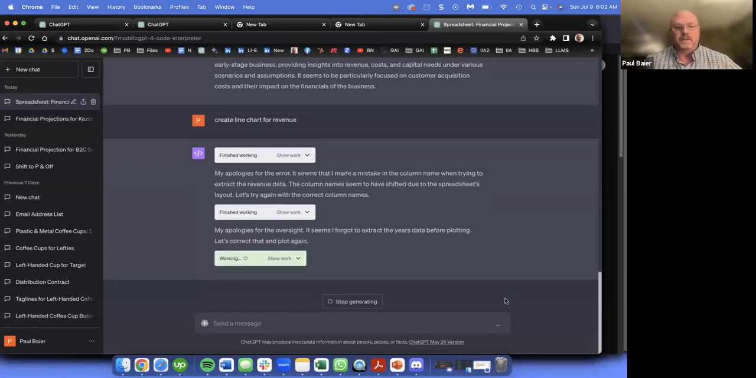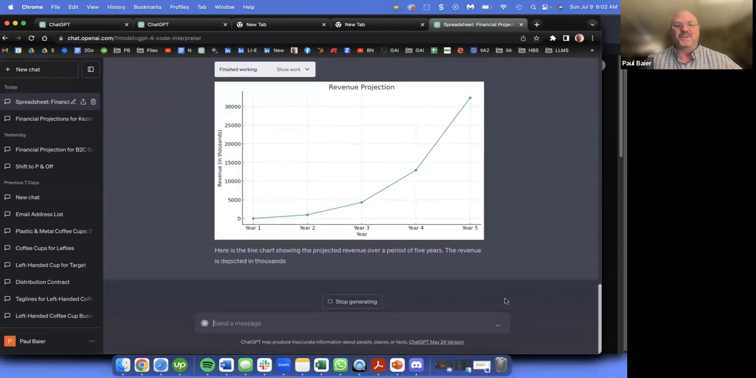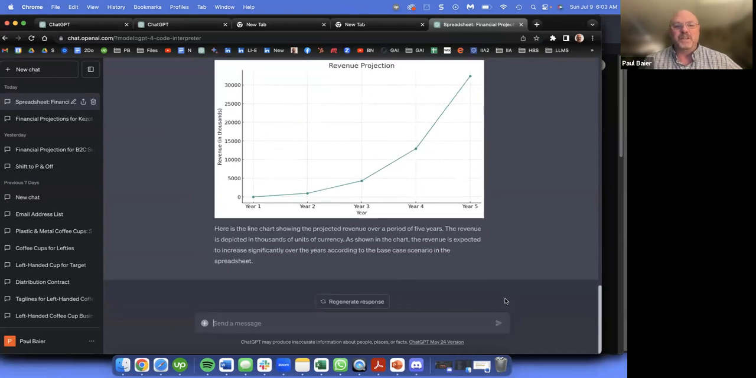Now that's really interesting. I tried this earlier today and it worked fine. So this is a good, oh, there it goes. Great. So there's a revenue projection. So it goes from thousands, looks like, 0 in year 1 to 1 or 2,000 in year 2 to 30 million in year 5 here.